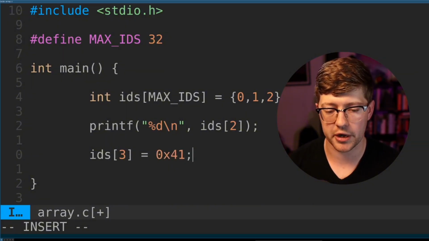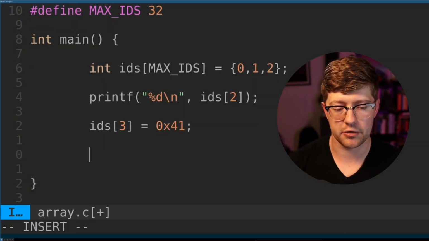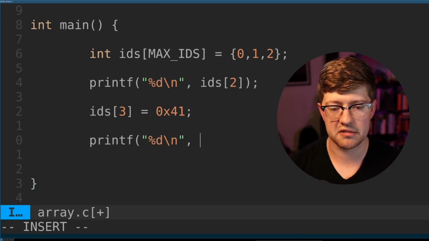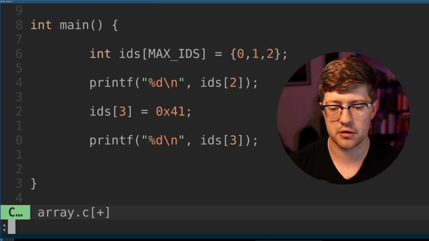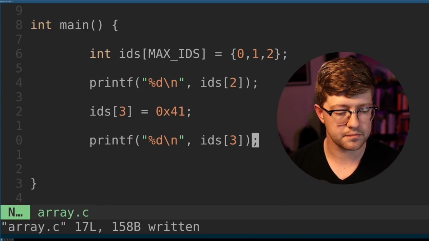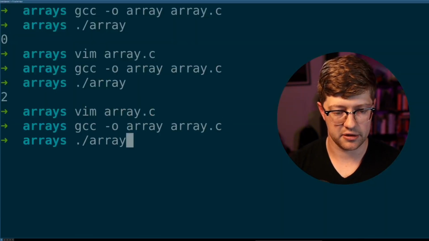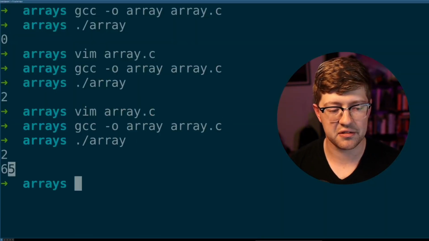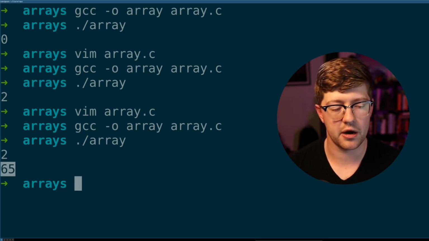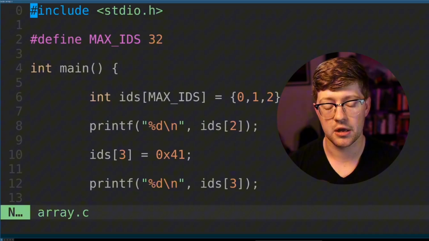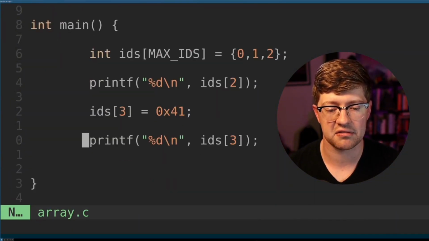We can also do the hex type here. And we can do the exact same thing. We can print out %d\n, IDs of 3. Go ahead and compile this and run it, and we get 65, which is the decimal value of hex 41. So don't get too confused by that. It's just the conversion between hex and decimal.